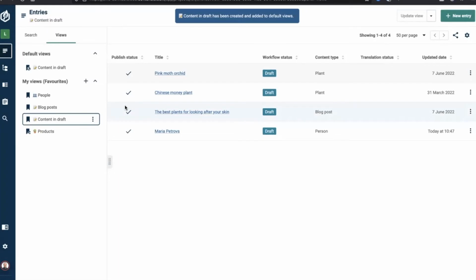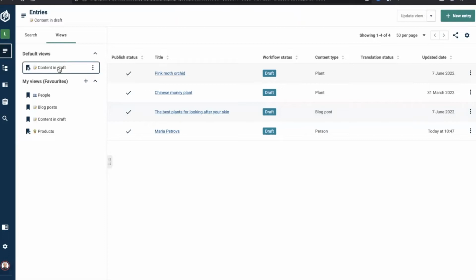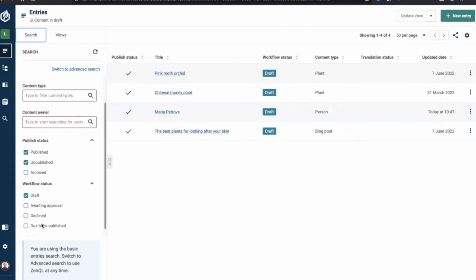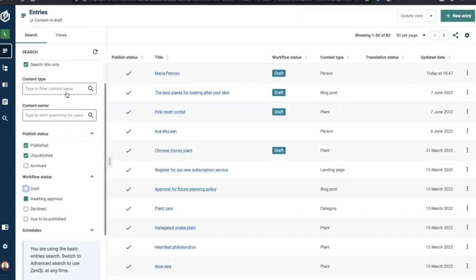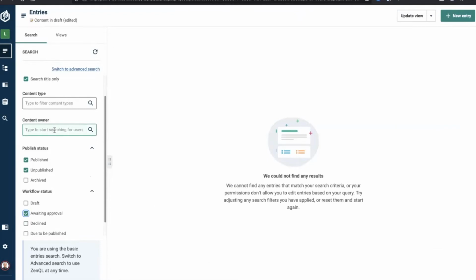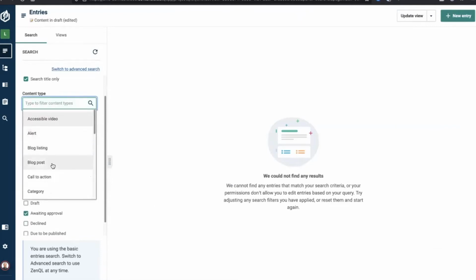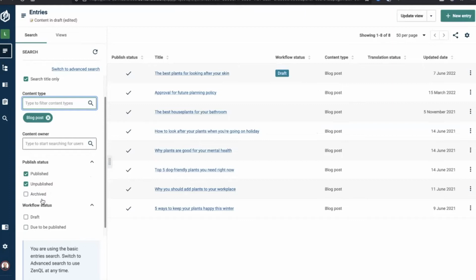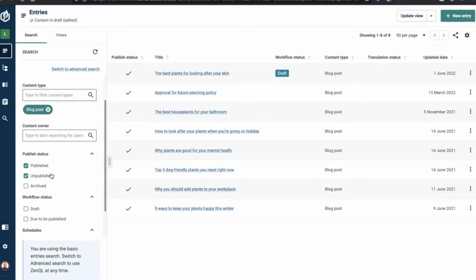That's added a new section into this views panel on the left-hand side. And now that content in draft will appear to any logged in user to the CMS that has access to this project. And when they click on content in draft, they're going to see that same view. And you could do that for as many things as you want. So you could say, maybe I want stuff that's awaiting approval, or maybe I want a particular content type that is awaiting approval. So, tell me when there's a blog post that is awaiting approval workflow.